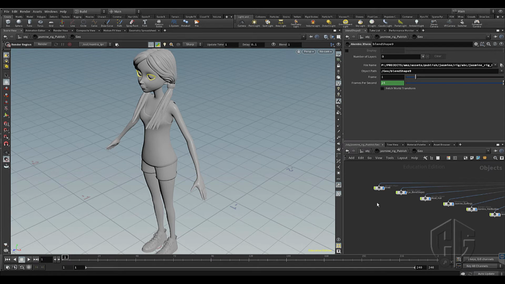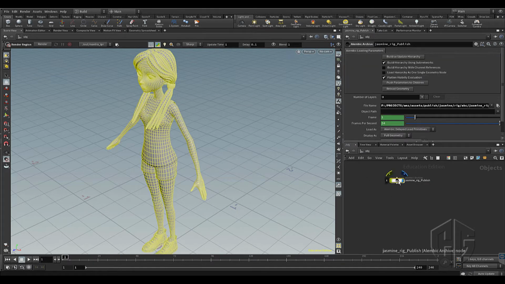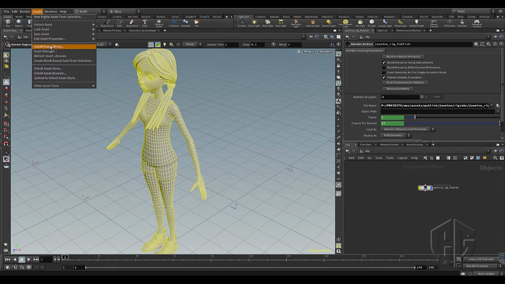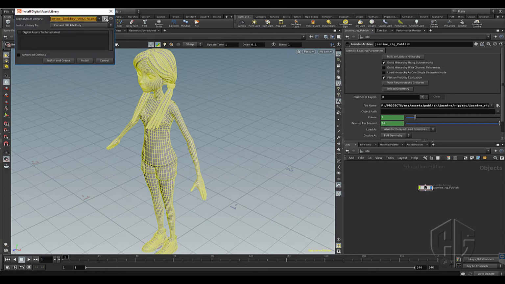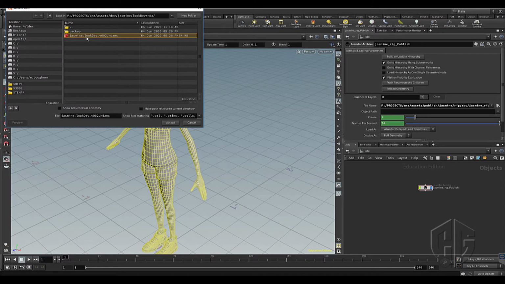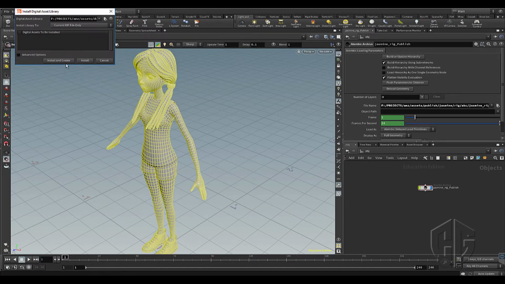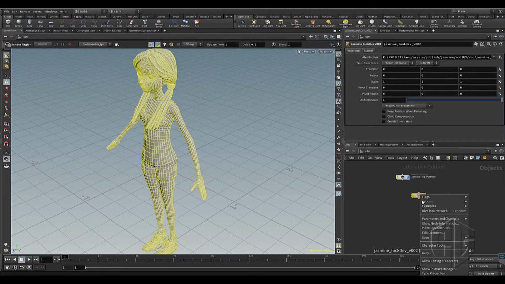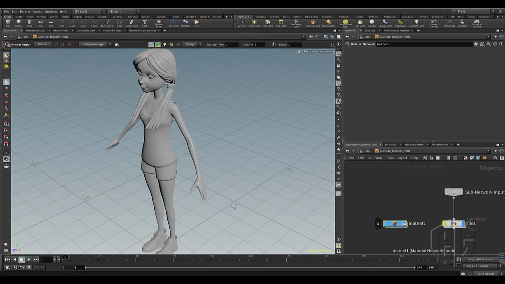We already have a lookdev of Jasmine, but it was put on the OBJ and not on the rig. So we're going to load up that HDA and we're going to grab the material network from it. So the latest one in development is Jasmine lookdev version 2. We'll install and create that. And now we'll unlock it, go inside and grab the material network.